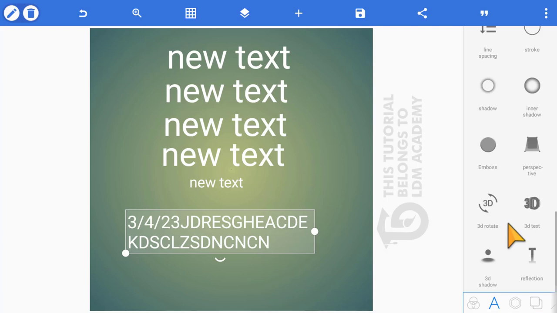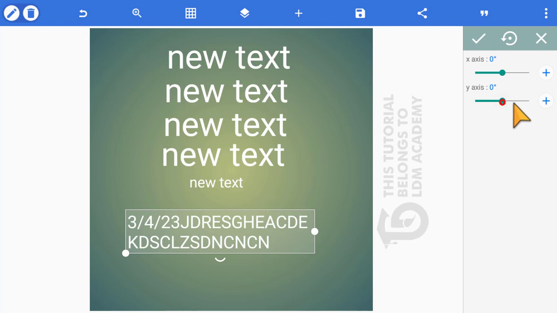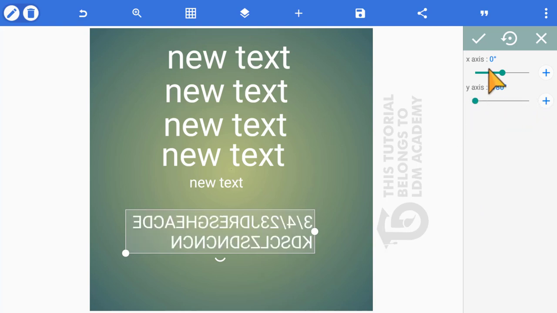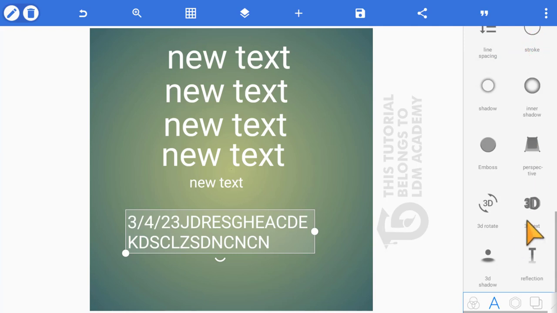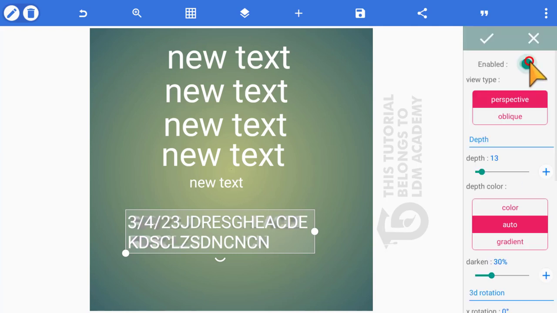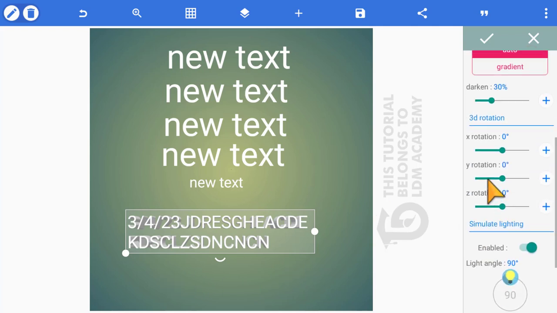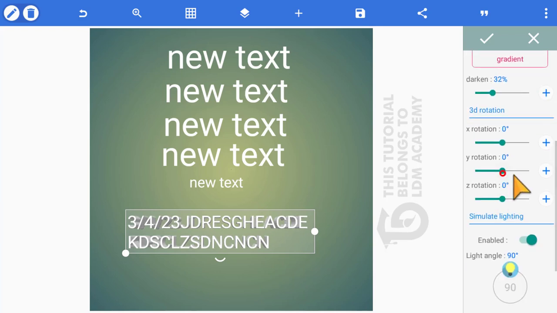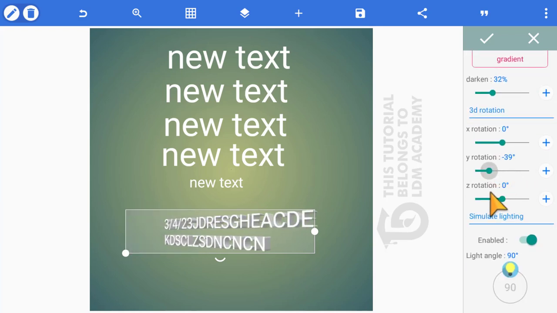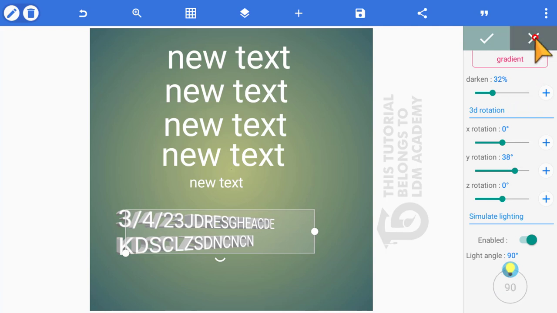Then what else? We also have this 3D rotate, to rotate the text. Then we have 3D text. You can see, so take your time to go through this. Alright, so now let's move on.